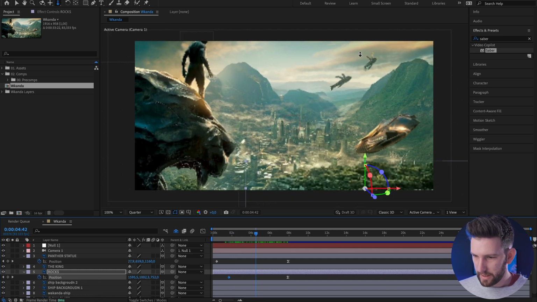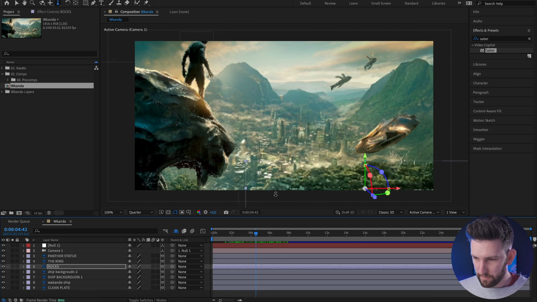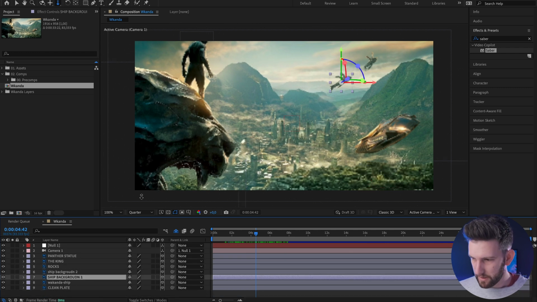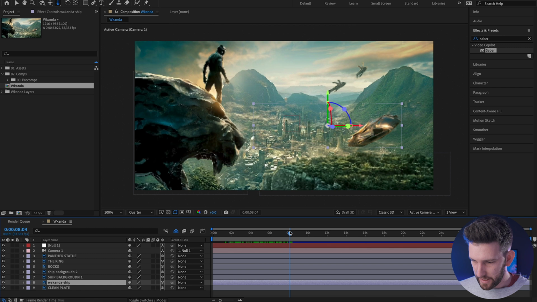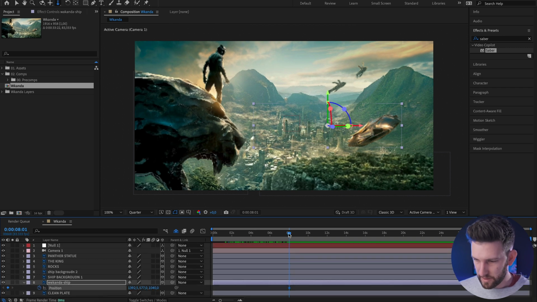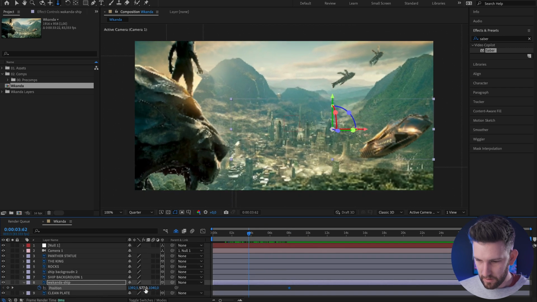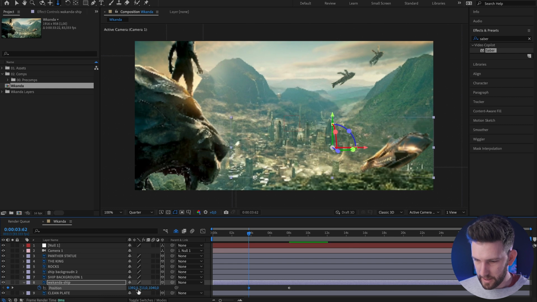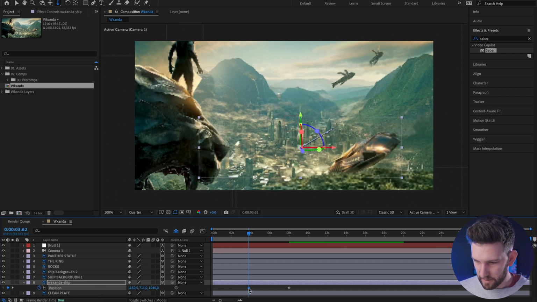My last one is I wanna get these spaceships to move in space a bit. So I'm gonna take this big one. I'm gonna leave the ones at the back as they are for now. 8 second mark. We're gonna keyframe its position. And then what we'll do is we'll drop it down and to the left. So almost like it's flying through space.